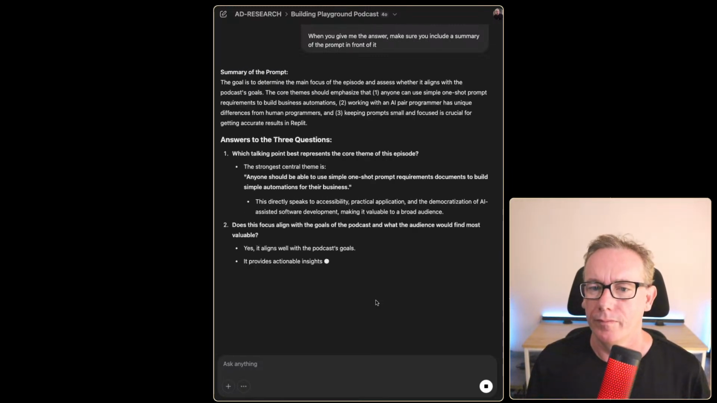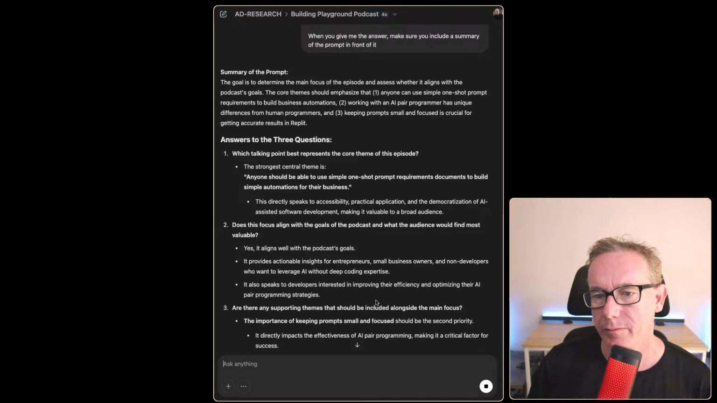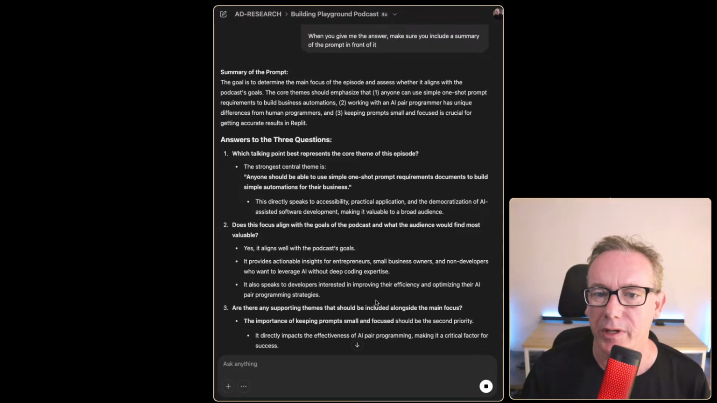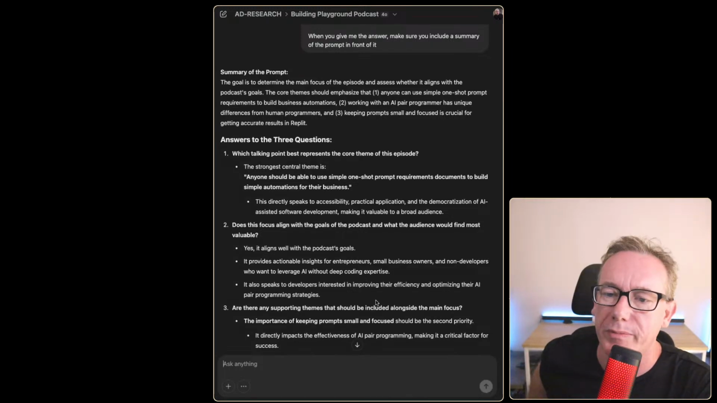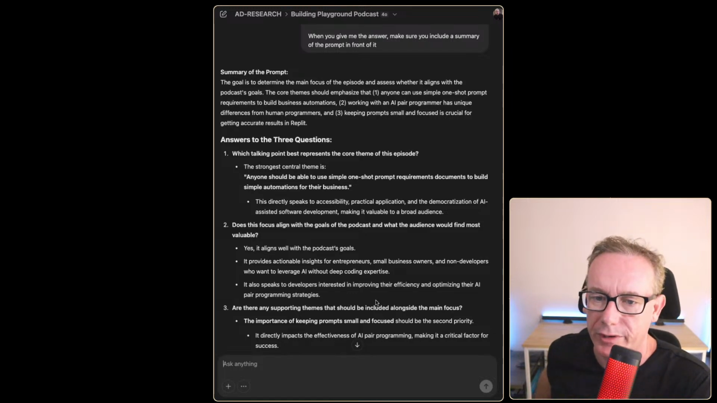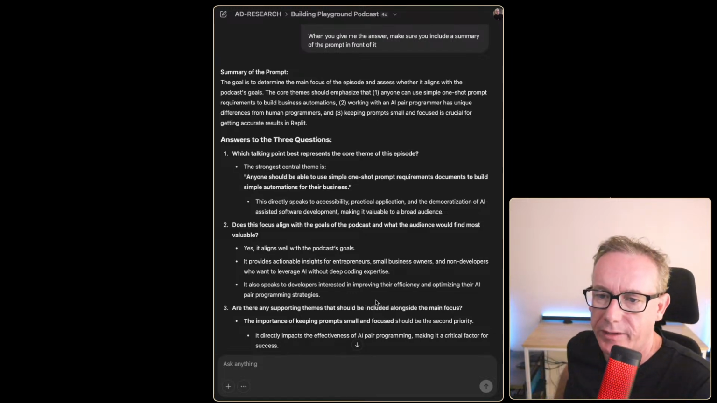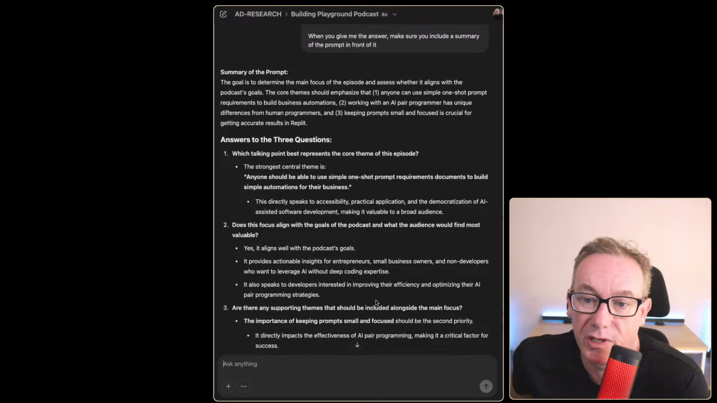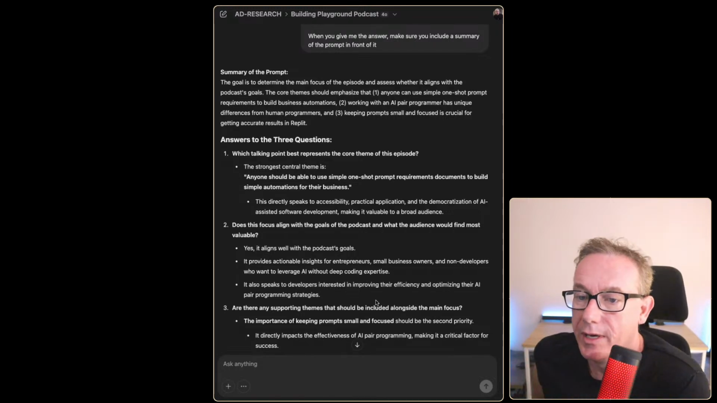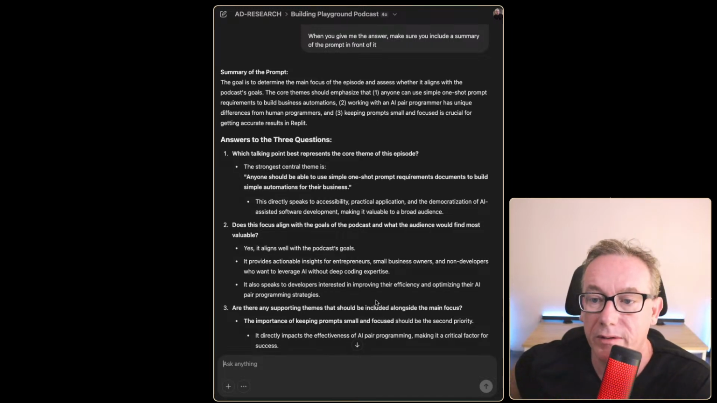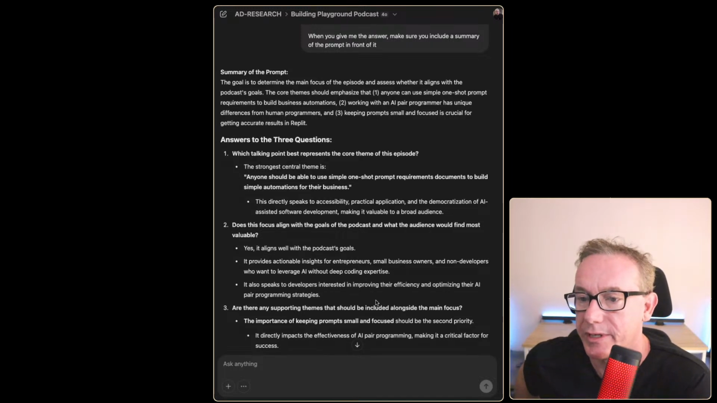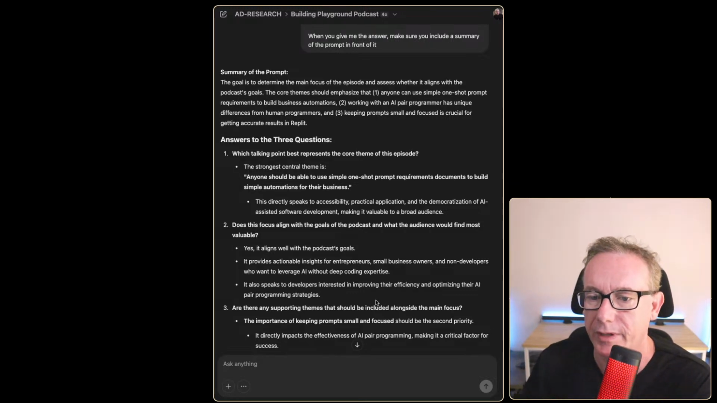So, the goal is to determine the main focus of the episode and assess whether it aligns with the podcast goals. The core theme should be to emphasize: 1, anyone can use. Yep. 2, they've got unique differences to humans, and keeping prompts small and focused. That's what I'd love to cover. 3 points. The main one and the first one being that one-shot prompts is something anyone can do. Anyone should be able to use simple one-shot requirements documents to build simple automations for their business. Okay.